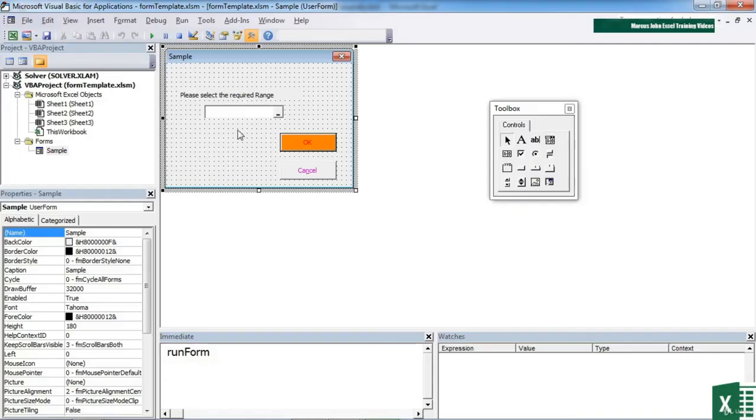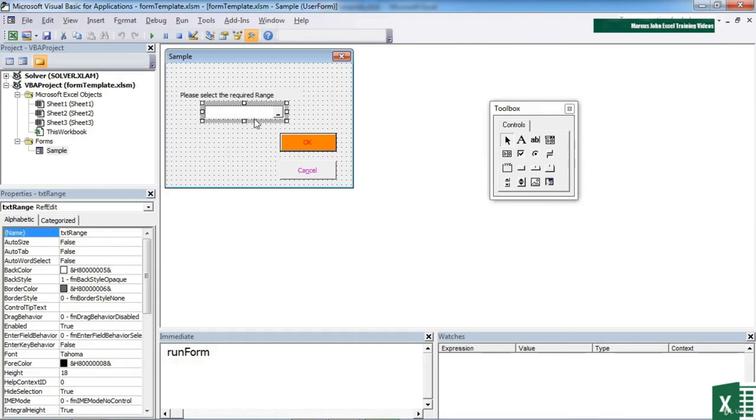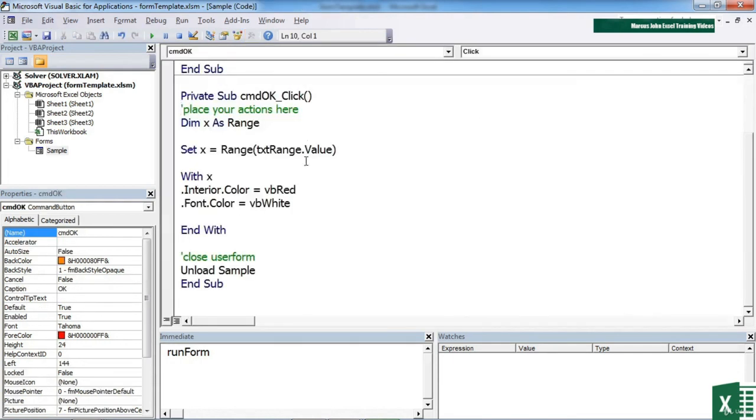So that's using the Ref Edit object. It simply allows people to browse and select a range. We can then use that range wherever we would like by effectively using the range object and feeding in the value of the little selection box, the Ref Edit box. And then we can do as we wish with that range. Here I've called it X, and I've set the background color to red and the font color to white.